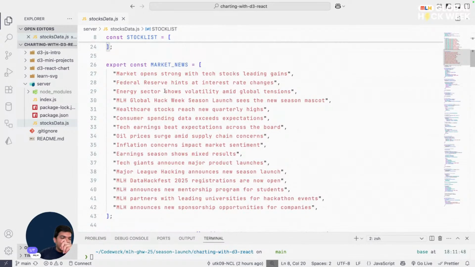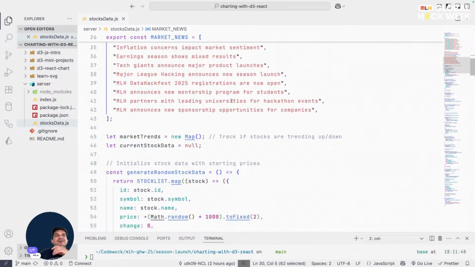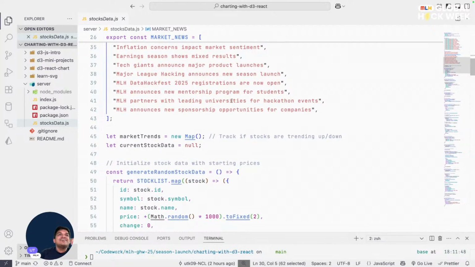Some of them, like all of them, are nearly fake, I would say. Market open stock strong with tech stocks leading gains. Federal Reserve hints at interest rates. MLH Global Hack Week season launch sees this new season mascot. I hope you all have seen the new season mascot. Give me the name in the chat if you know what is the new season mascot. So some fake slash nearly real news must have been real at some point, right?